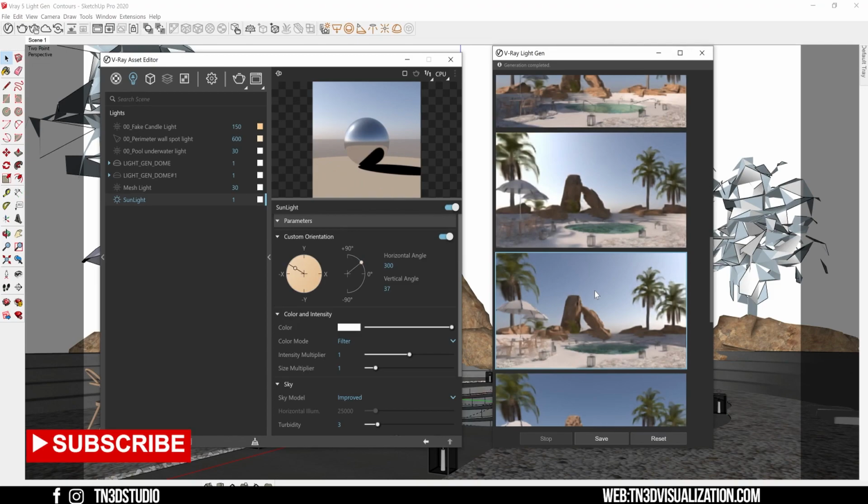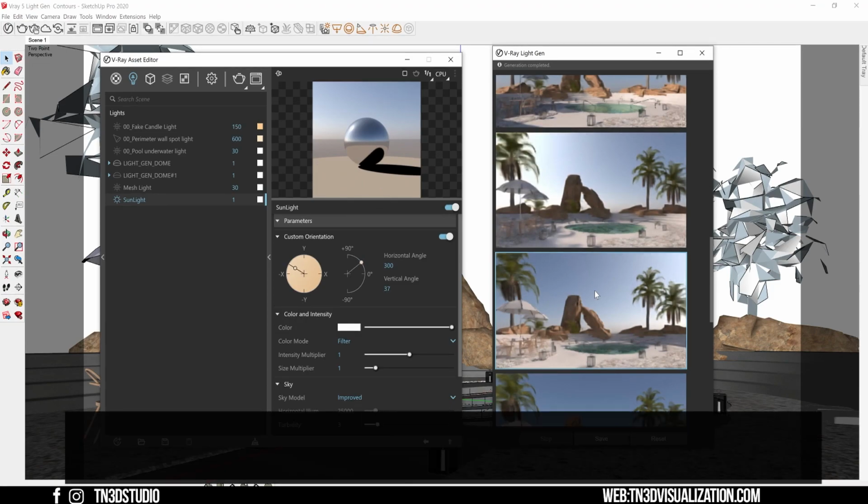Now it's recommended that you use the Light Gen after you finish with your 3D modeling and before you apply materials and add other Vray lights. And that's because a few things are going to happen when you apply one of these scenarios to your scene. 1. All the Vray lights in your scene are going to be disabled. 2. The sunlight transformation is going to override the Sketchup sun.